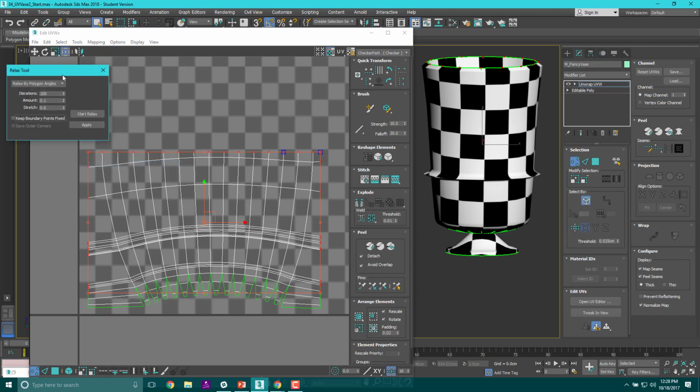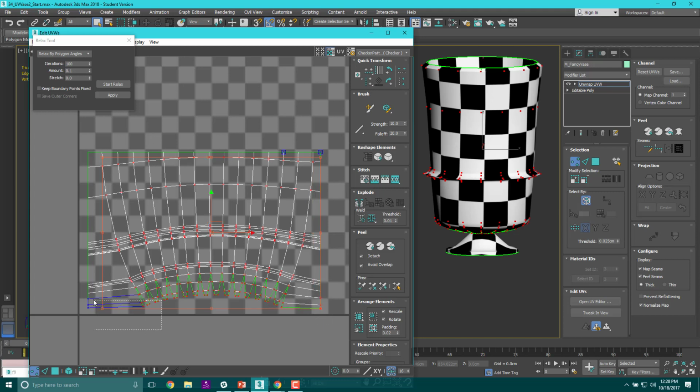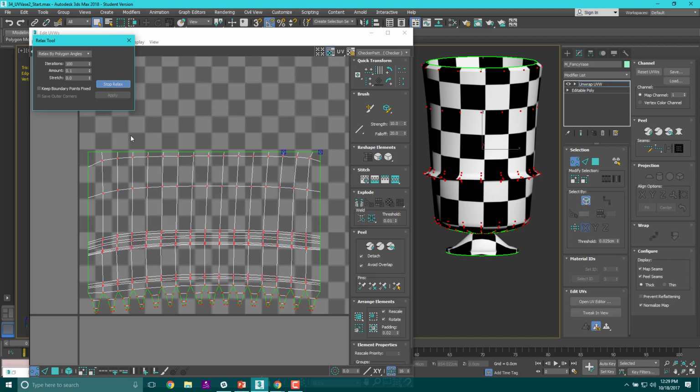So under relax, we're going to grab these edges. Actually, I should have grabbed the other ones. This is what I meant to do, like this, and grab those right there, and these right there and there. Okay, cool. And now I'm going to relax the polygon angles. All right. Generally, this will get you much closer to what you want.